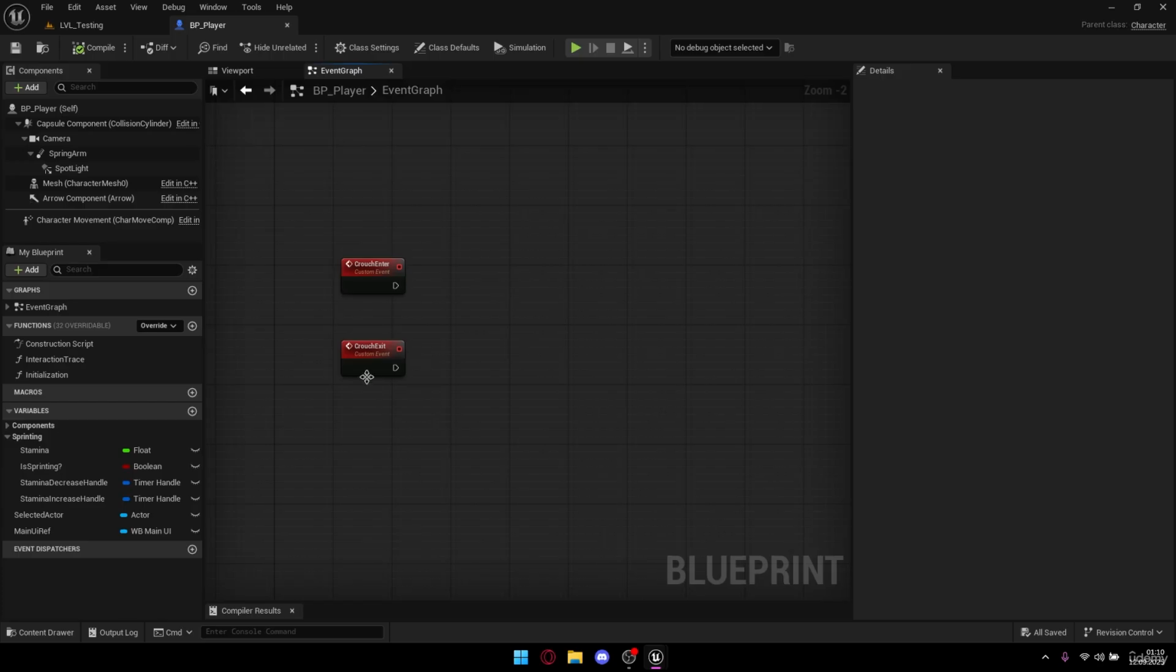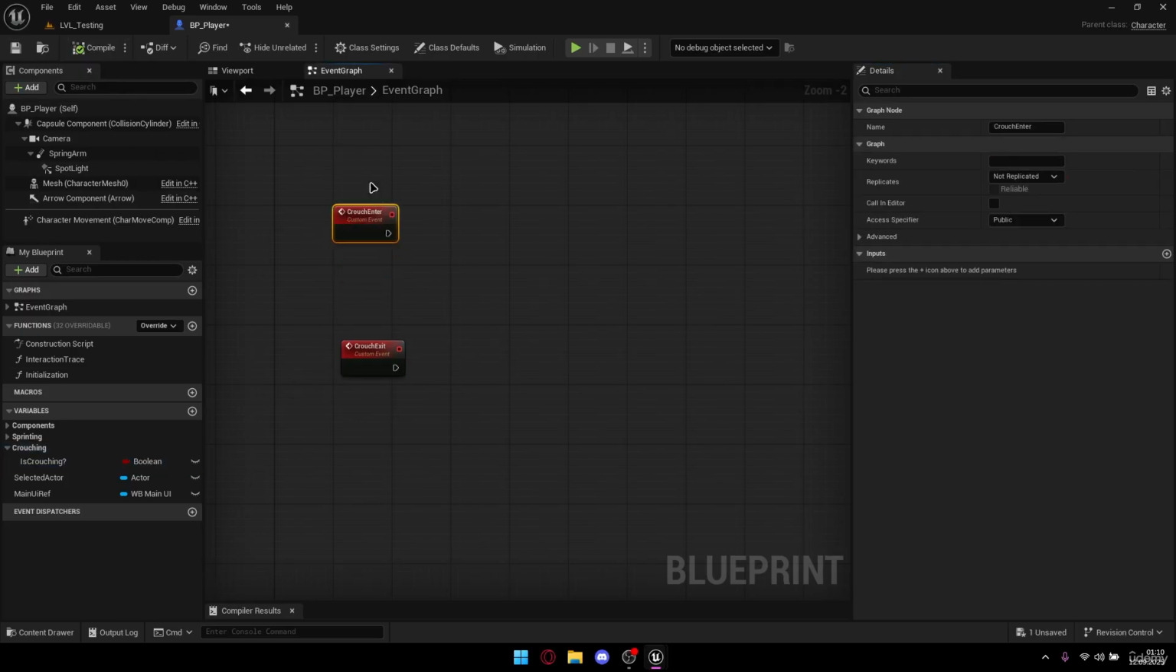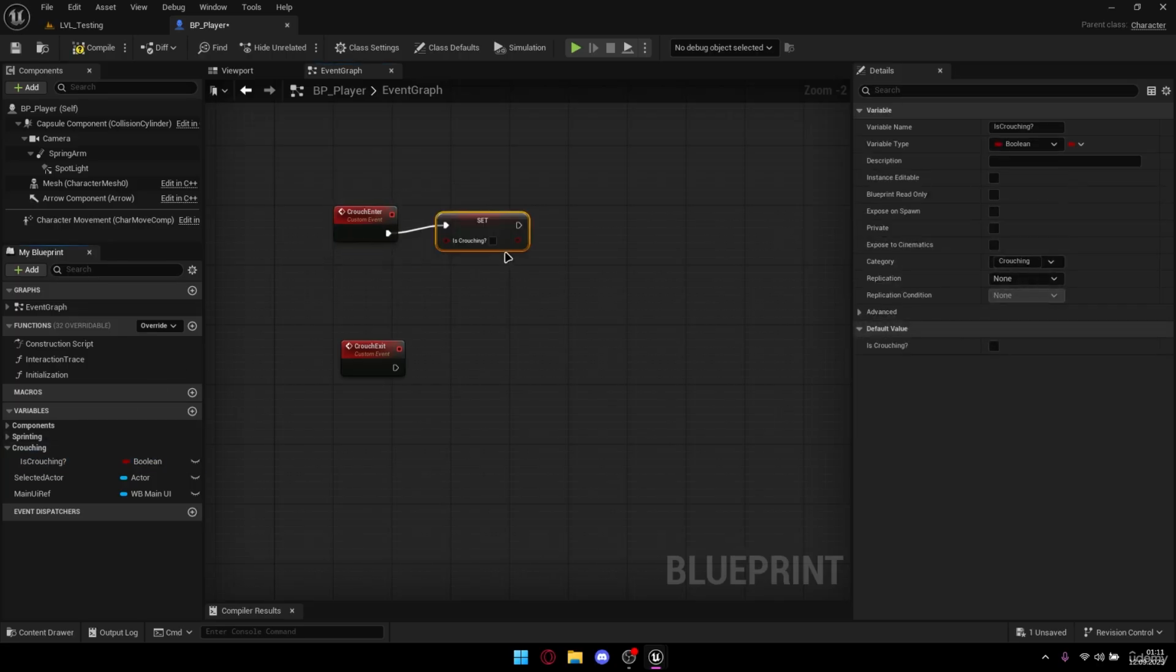First of all, we have to create a new variable for our crouching. So let's create a variable called is crouching question mark. And we can also set a category for these variables called crouching, just like that. So everything looks organized. So obviously when we enter our crouching, we want to set the crouching variable to true.